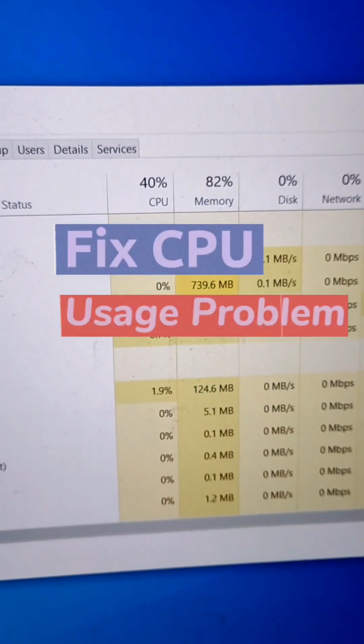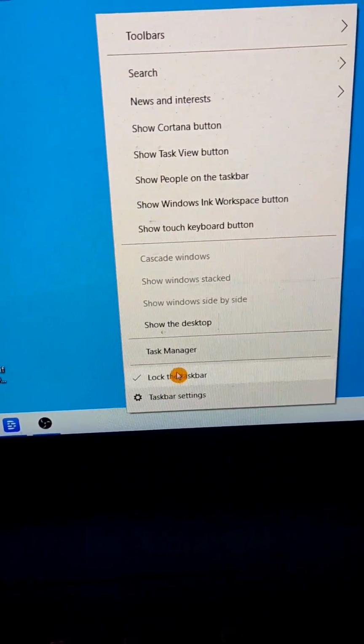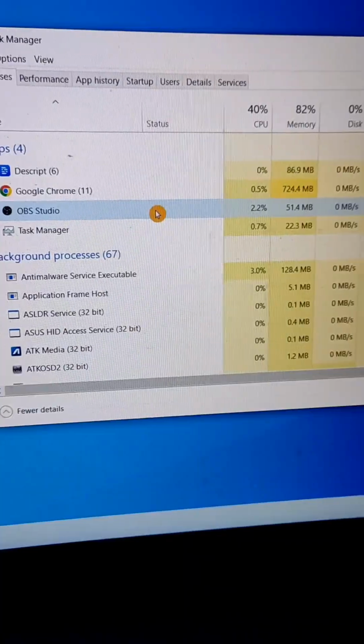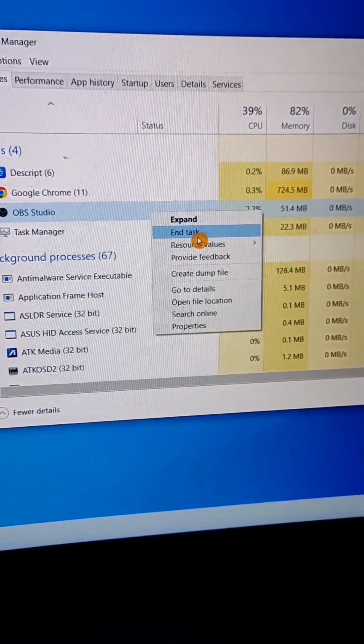Fix a high CPU usage problem in Windows. Right-click on your Windows taskbar, then click on Task Manager. Then select which one is taking much CPU. Then right-click and select End Task.